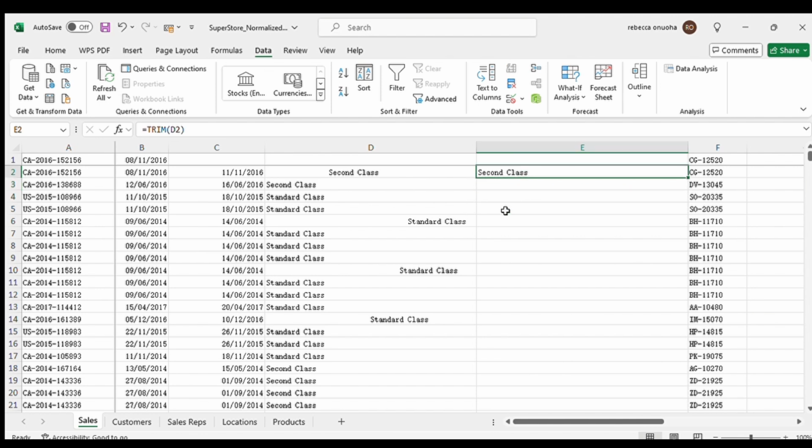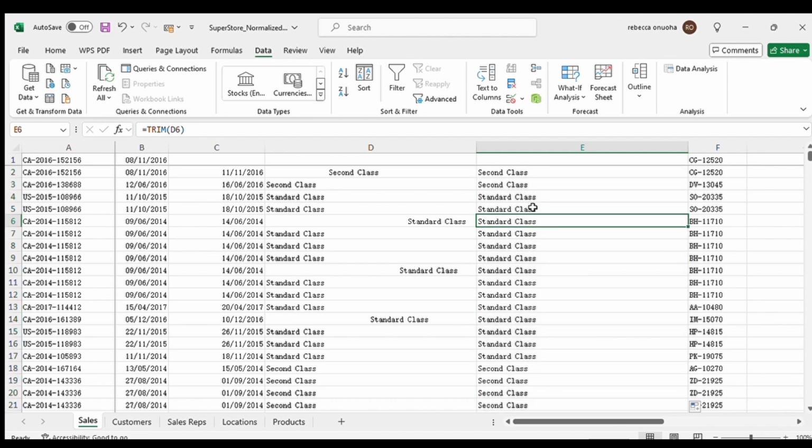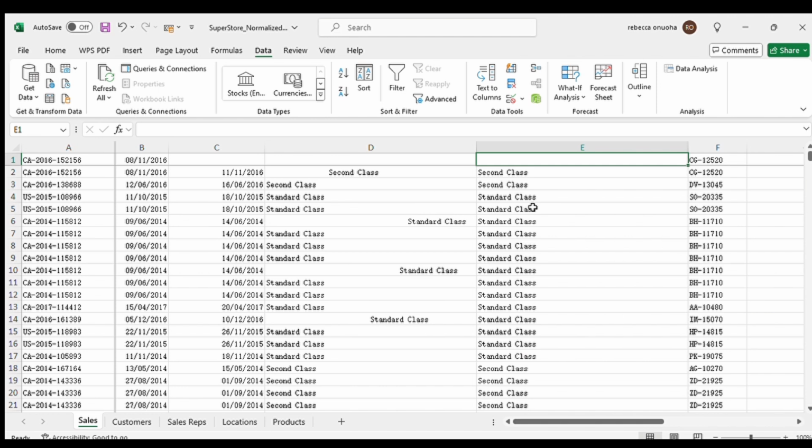Then to replicate this down to the rest of the cells, all you have to do is bring your arrow to this small box at the edge of your cell, and then double click. When you double click, you notice that it has been replicated to the other cells, and also that the empty spaces have been removed. Now you are done doing that.